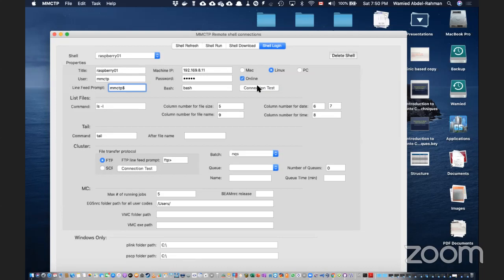Connect test, connection test. If I hit on that, it should test that. Called the environment, Dr. Omid. Environment, yes, like an environment. So that's for PCs. This is for Linux, I think. Okay.